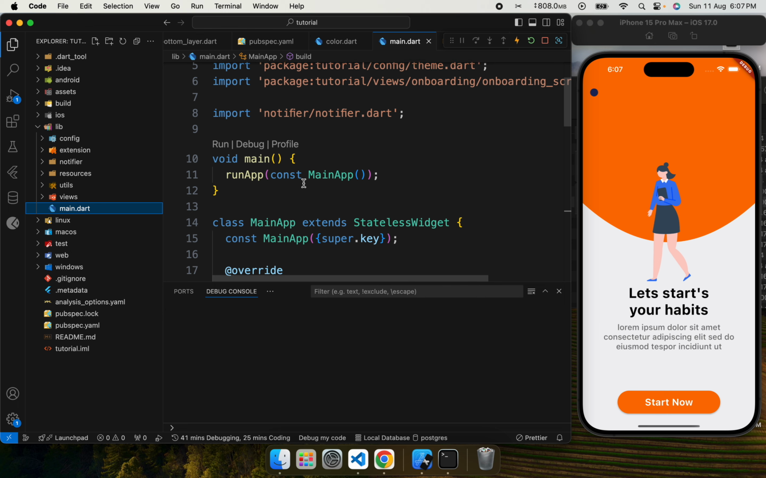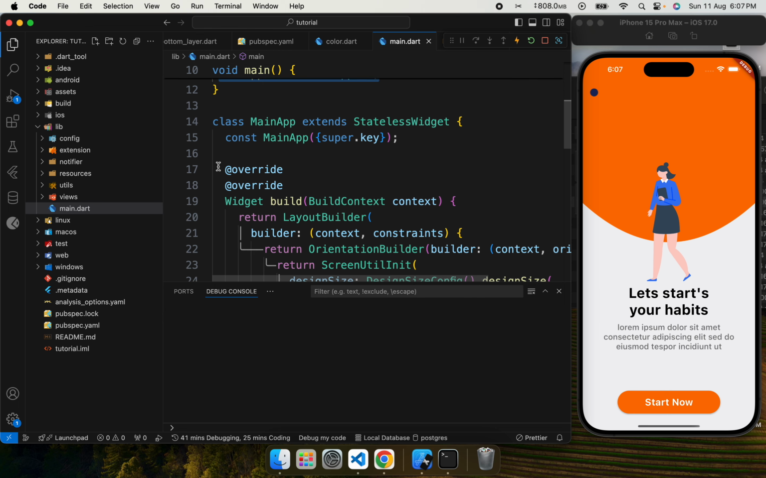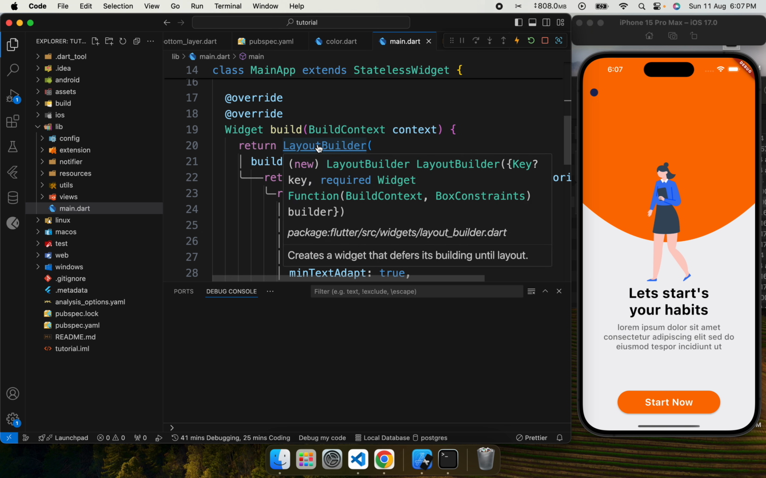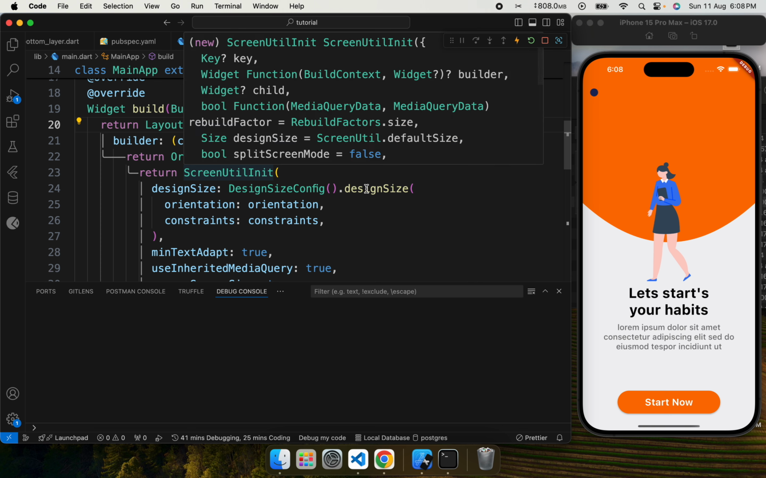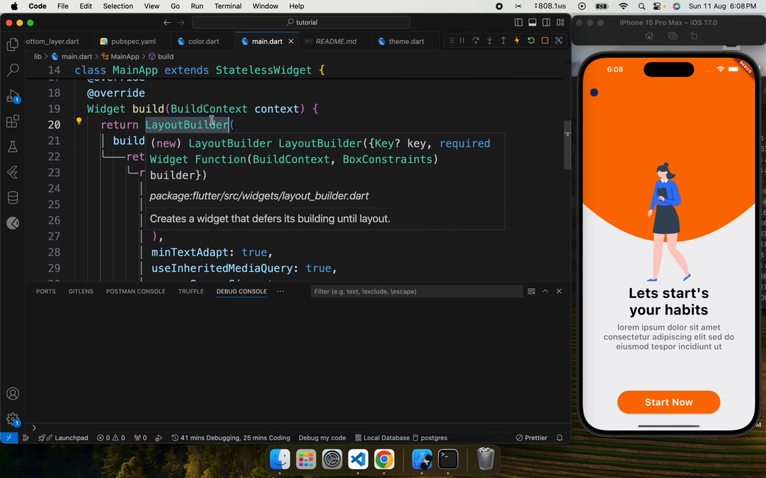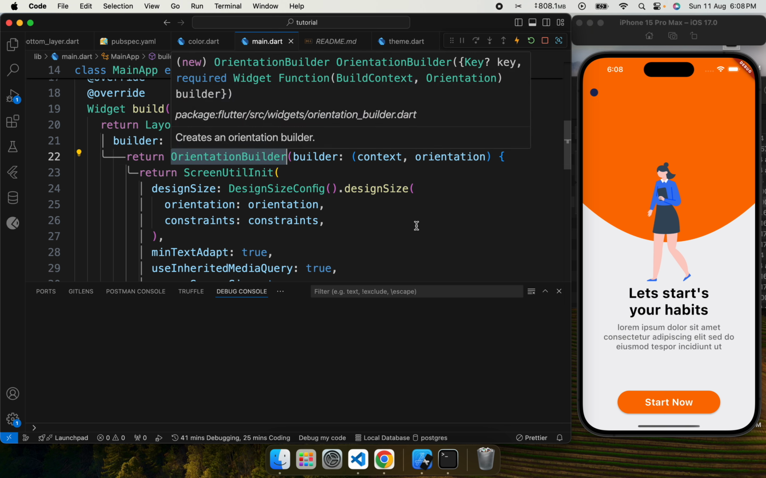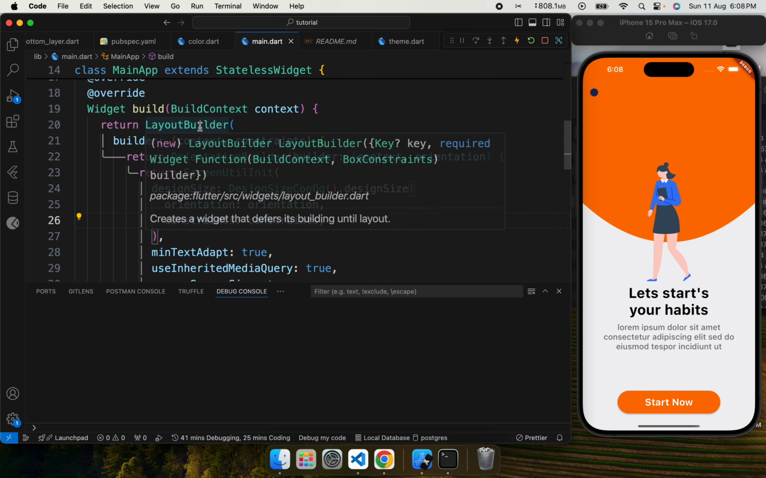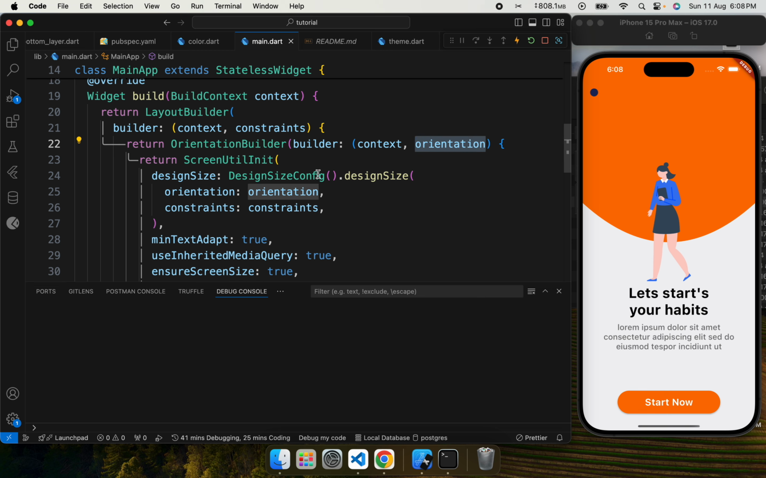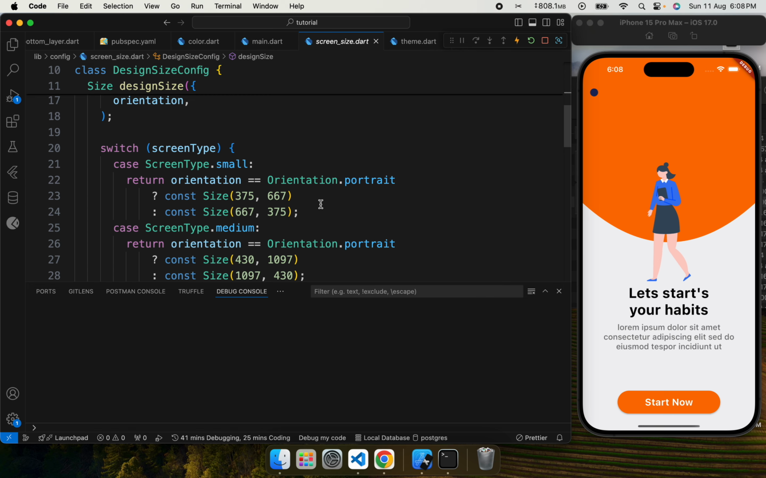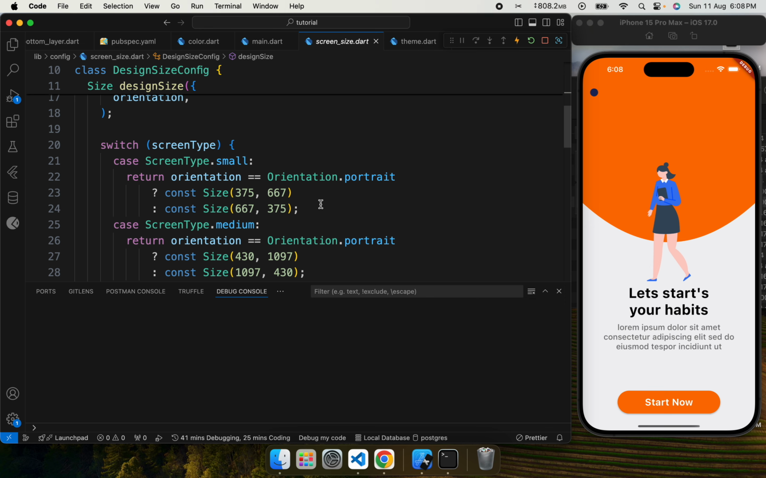So when we come to the main folder, it's very simple. You have your main application, and this is just a way to easily capture responsiveness. There is the layout builder and the orientation builder, and the constraints and the orientation of this particular project are passed into this design size configuration. If I go to this design size configuration, you will see how I implement my design size.